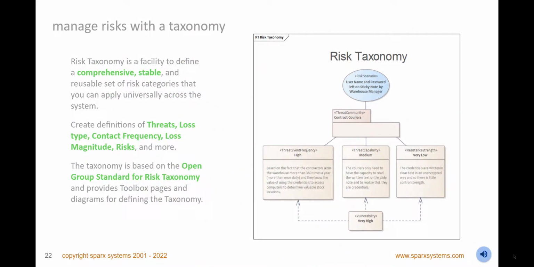Manage business and technical risks using a standards-based risk taxonomy that allows you to visualize threats, loss types and magnitude, contact frequency, and more. Clearly define the risk scenario and the threat community to ensure you have captured the context of the risk and to whom it applies. Connect the risk elements to other modeling artifacts such as requirements, user stories, components, interfaces, and more.